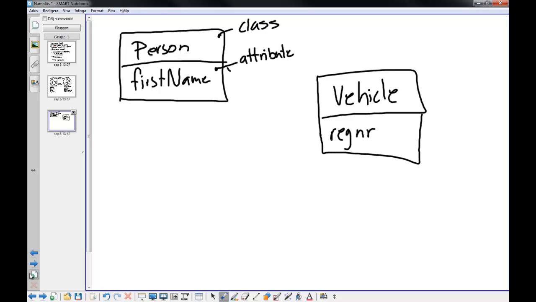So we have 2 concepts here, 2 conceptual classes, the person class and the vehicle class. And we could link these 2 together if our requirement states that, oh, we need to know about persons that are connected to vehicles or vice versa in some way. This is called an association.